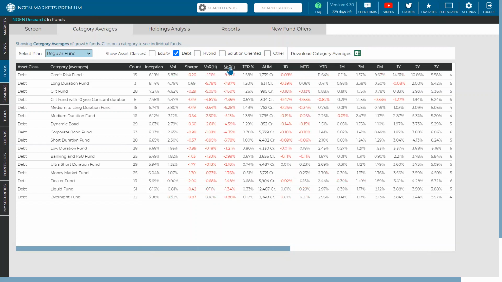This gives me an idea, if I'm looking at the riskiest category in debt, what are those? So for implied value at risk, which is VARI, which is actually considering the volatility and showing you that there is a 5% chance that you can have such a loss. Now, in this case, you're looking at an average loss of credit risk fund.